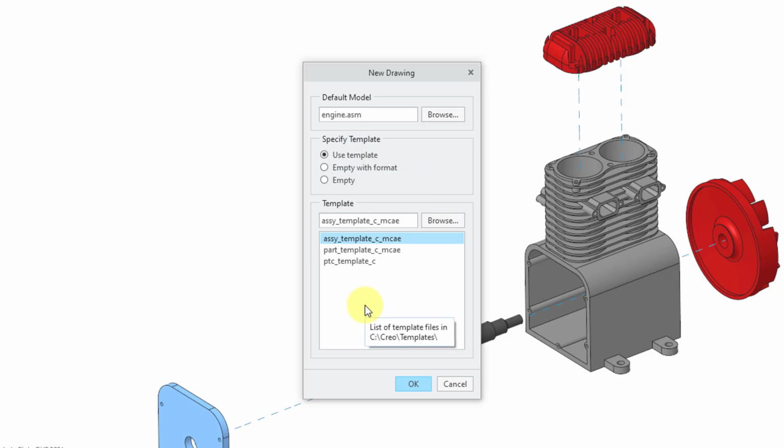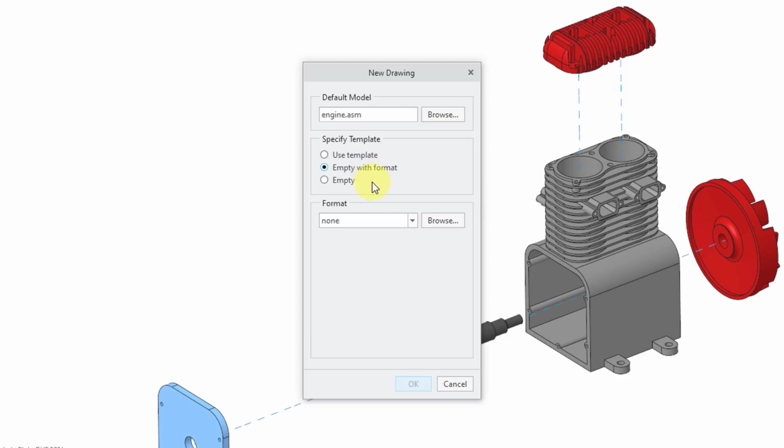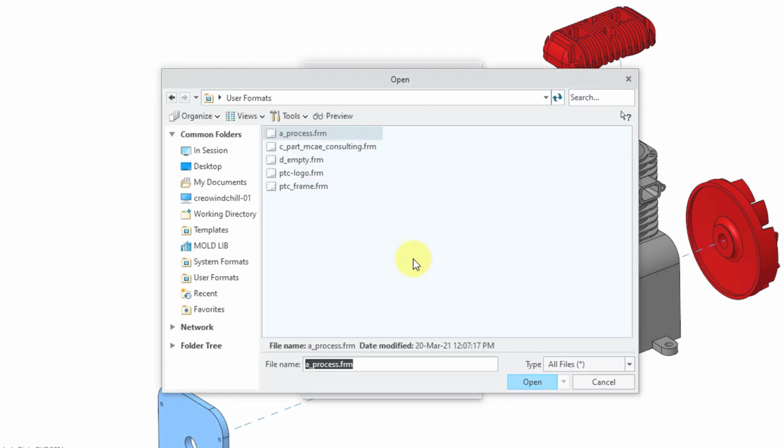A drawing template uses a drawing format, plus it typically adds other information like automatically placing some different drawing views on your sheet. But I usually use empty with format. And right now it has none listed in here. If I click on the browse button, it's going to go to a folder on my computer specified by the Pro Format DIR configuration option that has all my different drawing formats.